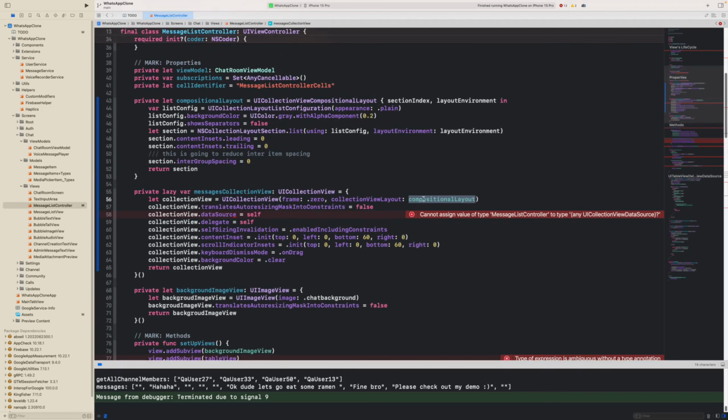And the reason we're able to directly just pass in our compositional layout from inside of a property is because this is a lazy variable. And if you're not familiar with what a lazy variable is, it's just a variable that's not initialized until the first time it is used. So that allows us to be able to access our class properties.